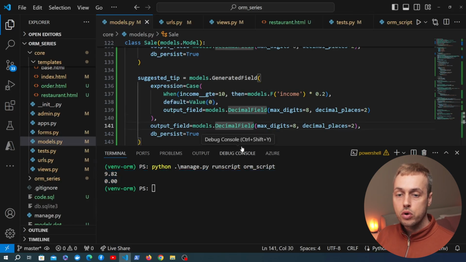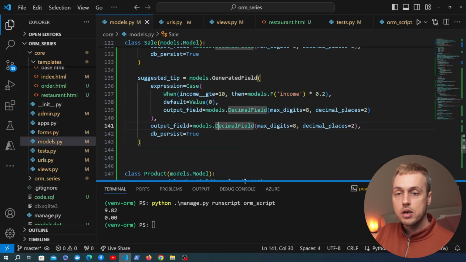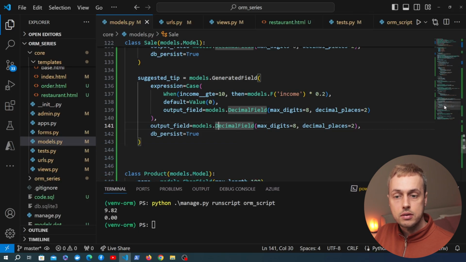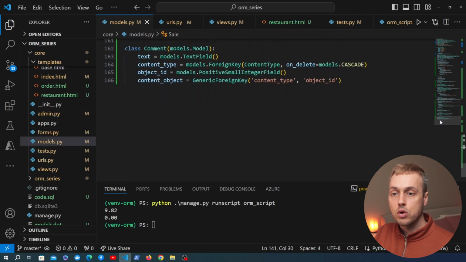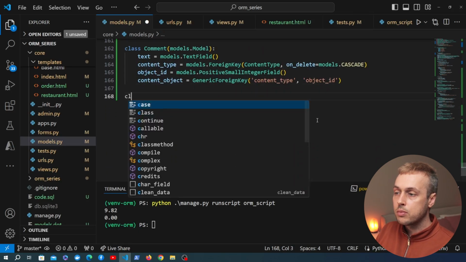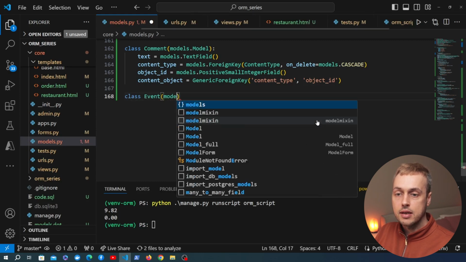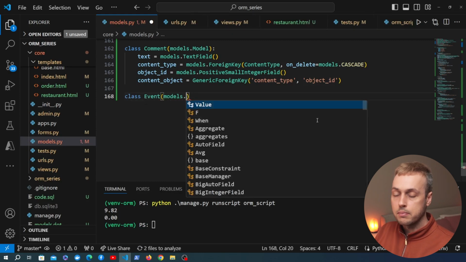Now let's see one more example of this in action. So what I'm going to do is go back to models.py. And in fact, I'm already in there. So let's go to the bottom of this file. And I'm going to create a new model here. And we're going to call this Event. That's going to inherit from Django's model class.